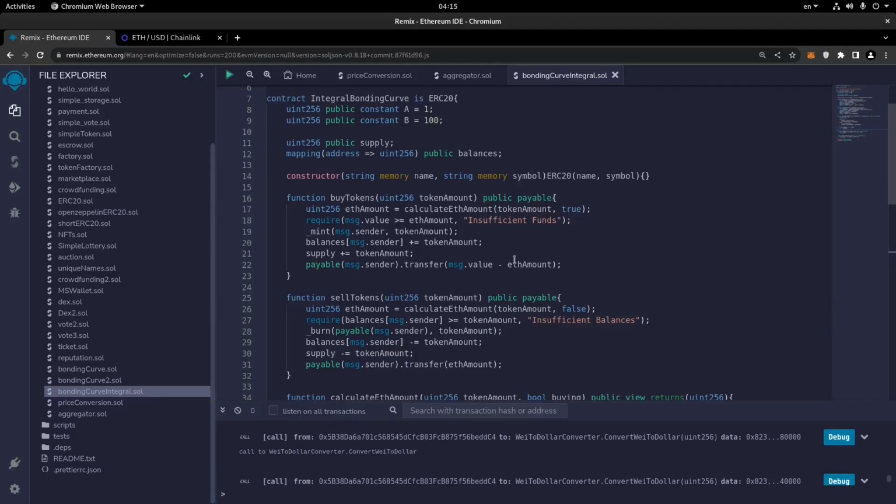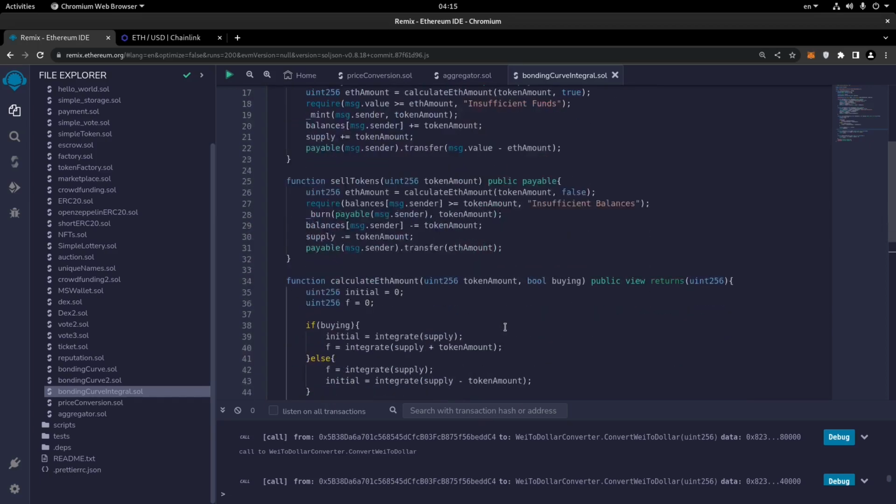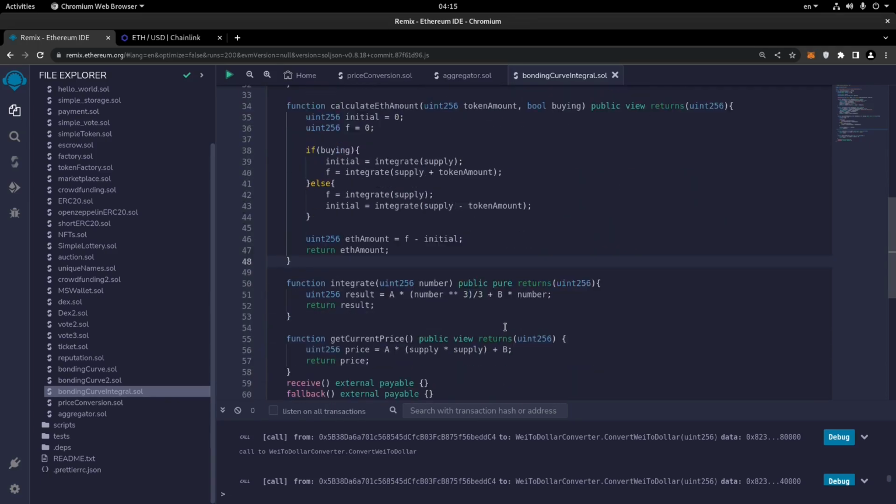Hi everyone, and welcome to another part of the Solidity tutorials. In this part we're going to see how we can change the bonding curve integral.sol in a way that the equation that we have for the bonding curve is for the dollar amount instead of the Ethereum amount.